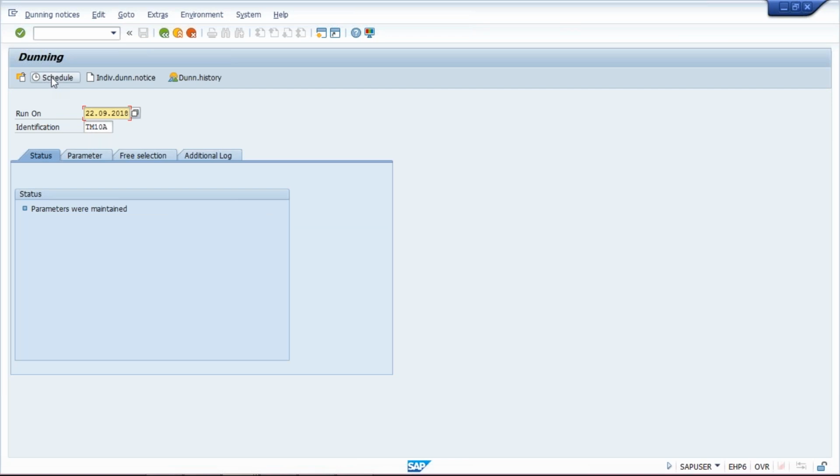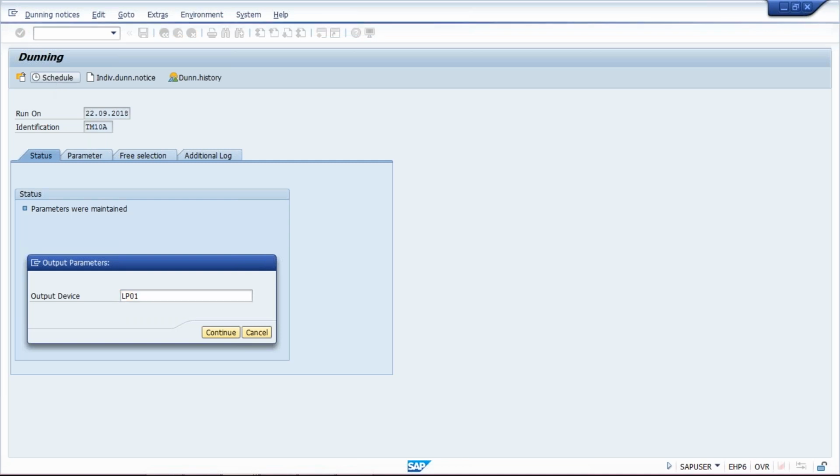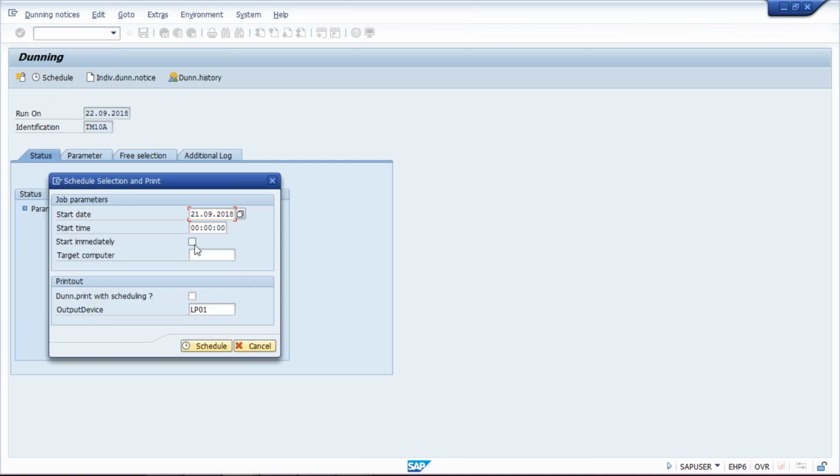Now click on schedule. Simple dunning run we are going to make, guys. So already I have covered this dunning, so I don't think that I need to explain once again what this dunning is all about, because this is already taught. Now here click on schedule, and we'll see whether dunning notices are getting generated or not.